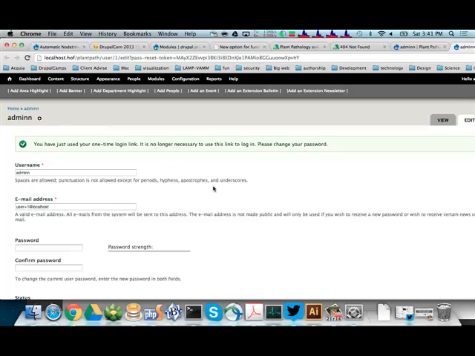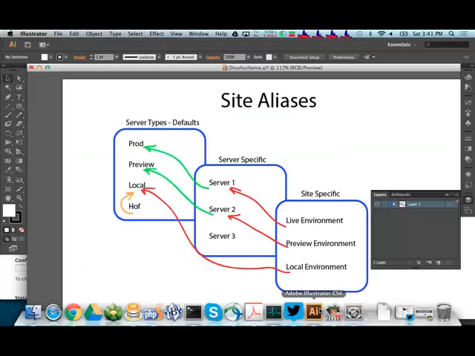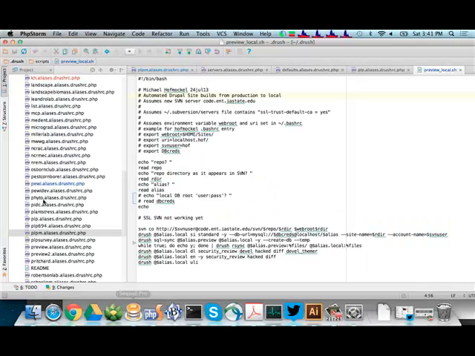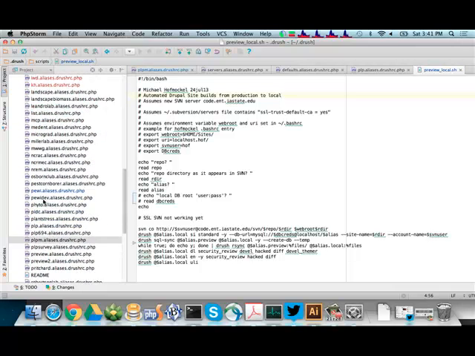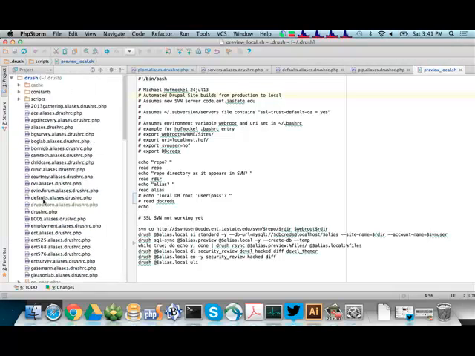So that's really the gist of what I have today, and it's mostly about this inheritance and getting that straightened out. So here's the list of all my aliases. I've got tons and tons of aliases, and I'm building them out as I work.